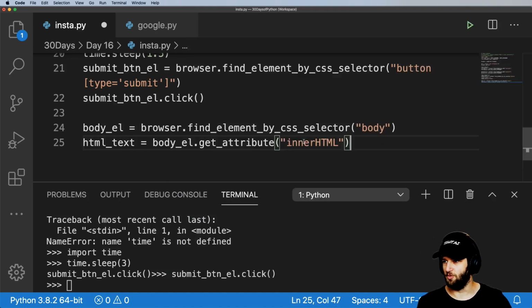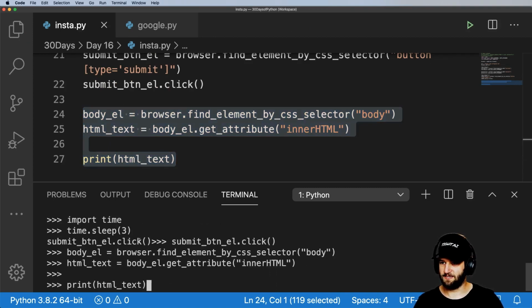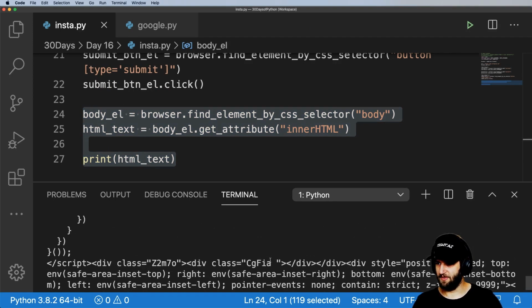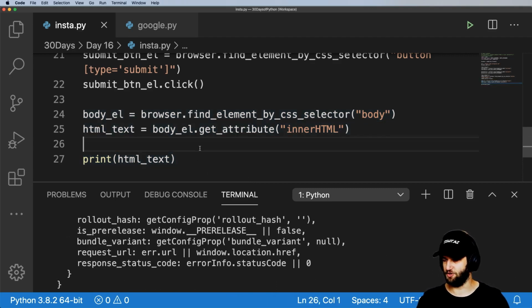Otherwise, you will find that you have an error there. And then I'll go ahead and print this out. And I'll copy and paste this. And there you go. You've got all of the HTML element that you would need to parse.